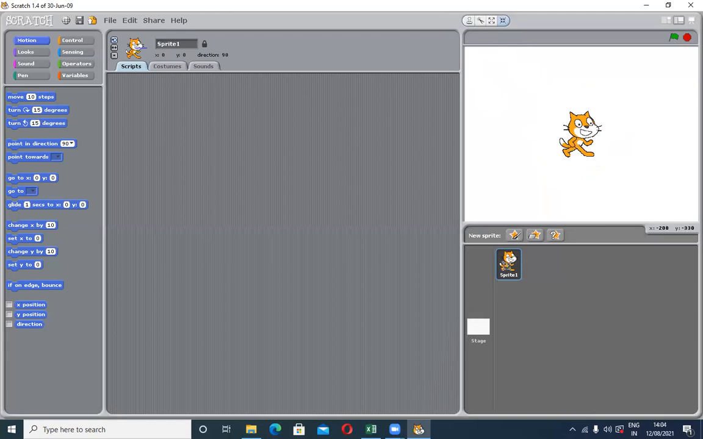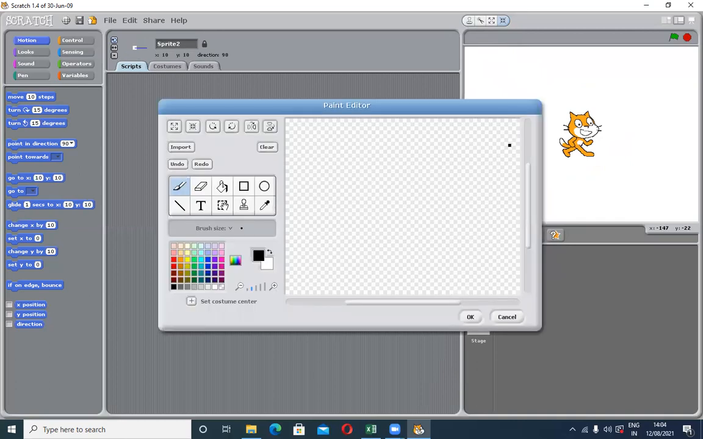So now dear students, I'm clicking here on paint new sprite. Paint new sprite means these are the tools which we use to paint a new sprite. So here we have the tools. Suppose I click here and choose this color. It is my own choice, whatever I want. Suppose I choose black color.